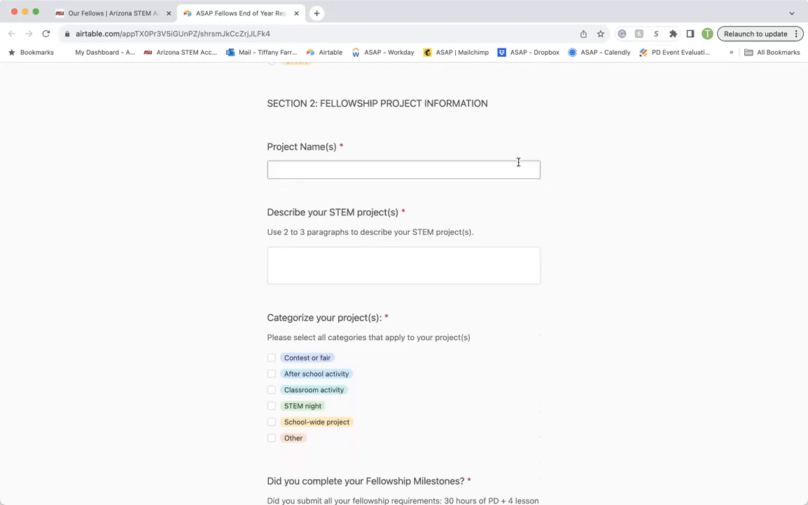So I will mention, this is project name or names. If you never thought of assigning a specific name to your project, you can think of something like, if you are, for example, in the Madison School District and you had a STEM night, maybe you could say something like Madison STEM night. That's not necessarily as big of a deal with a project name, but you can think of something like that.